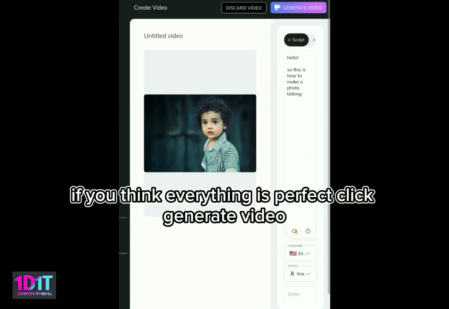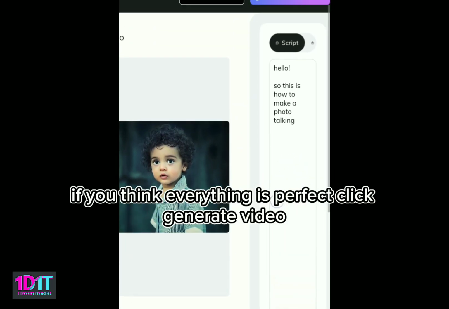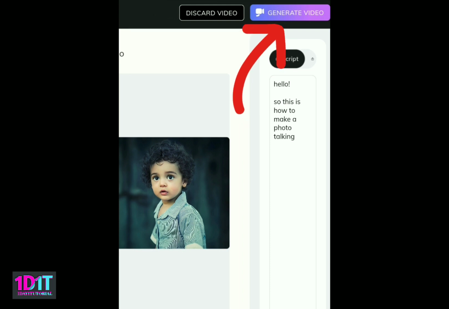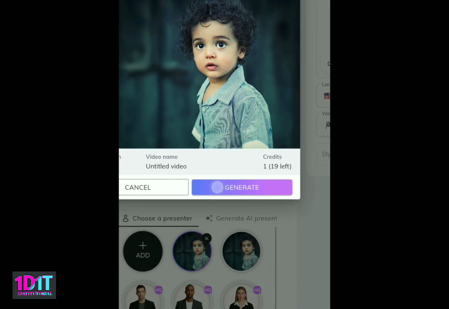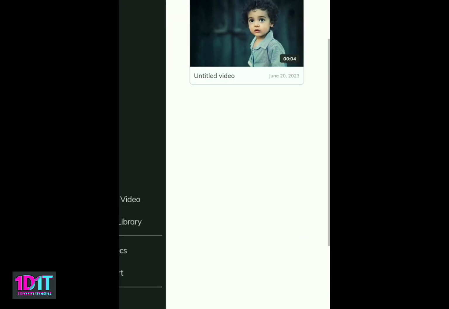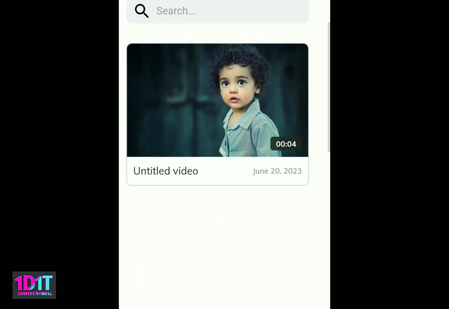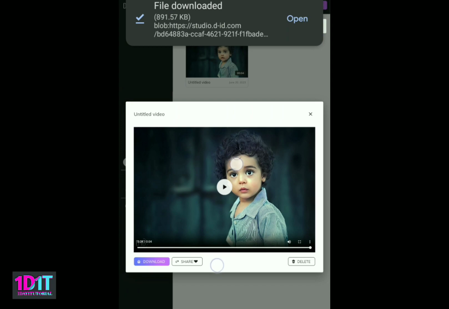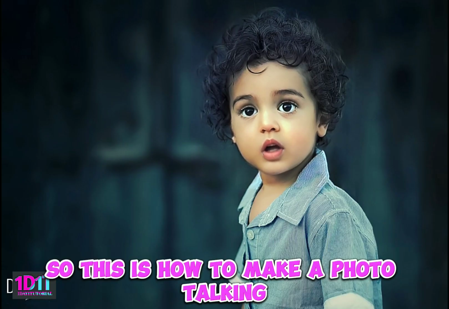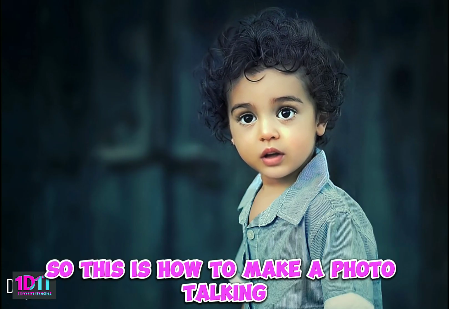If you think everything is perfect, click Generate Video. And click Download to save on your gallery. Hello. So this is how to make a photo talking.